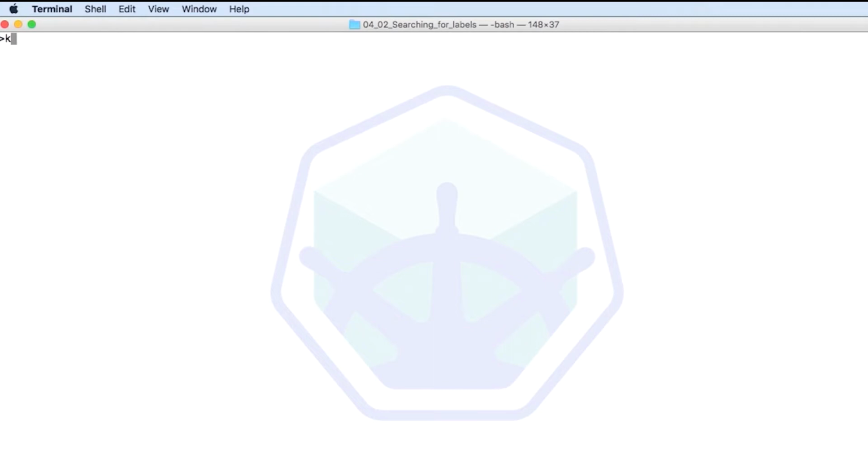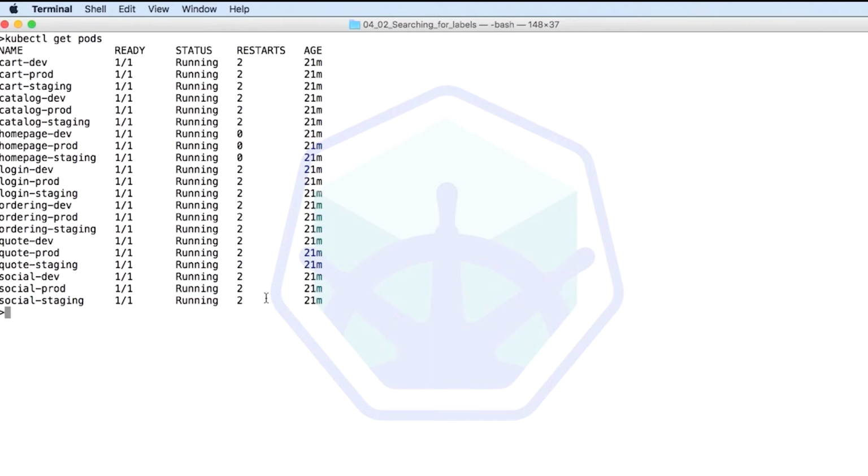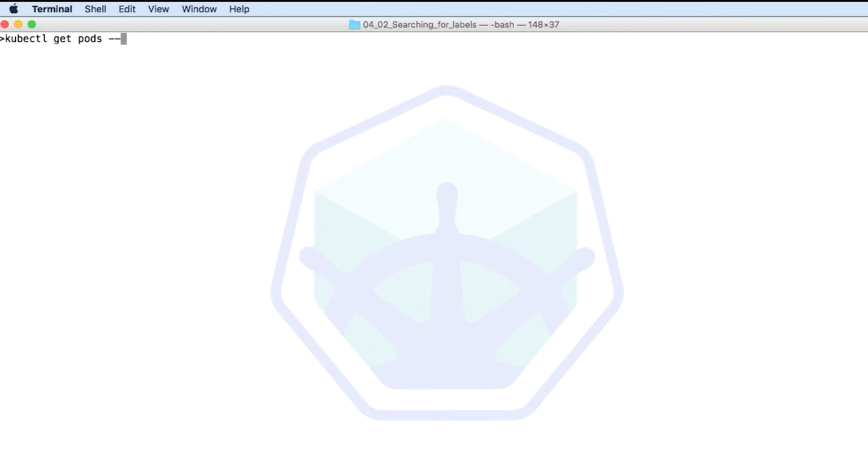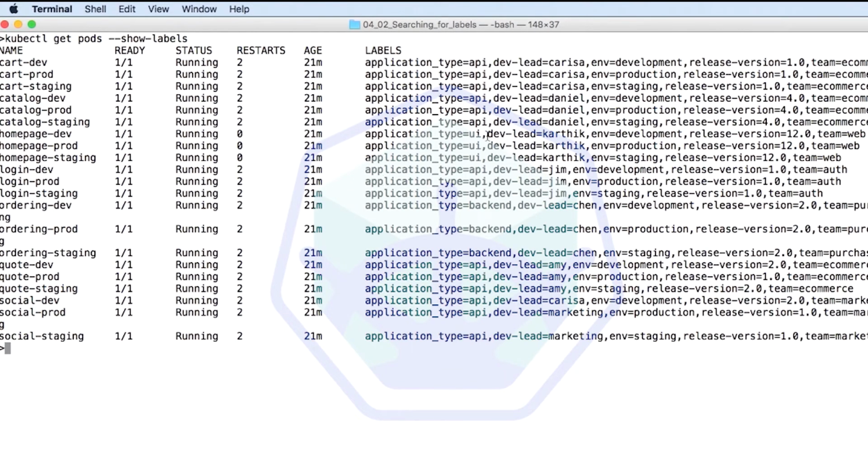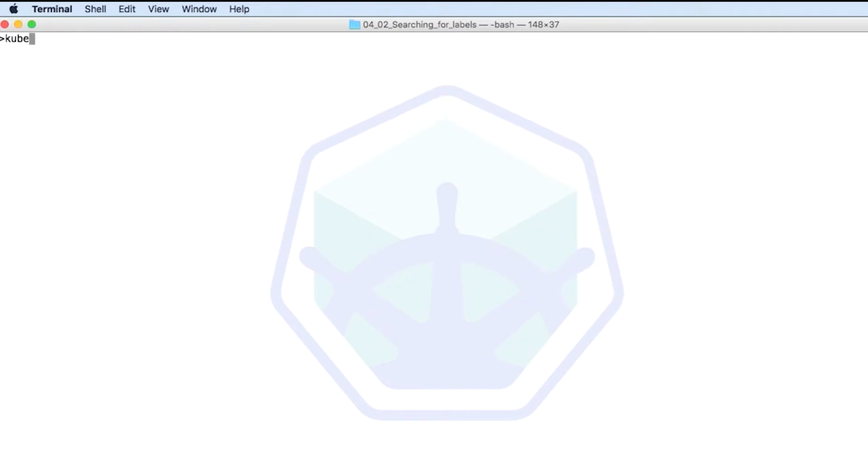Sometimes we want to also be able to delete by labels. How do we go about doing that? So we have pods, and we have a lot of them, and we might want to delete all of the pods associated with a specific dev lead. So let's take the example of Control-C, --show-labels. Let's pick our favorite dev lead, Karthik, and delete all the pods associated with him.